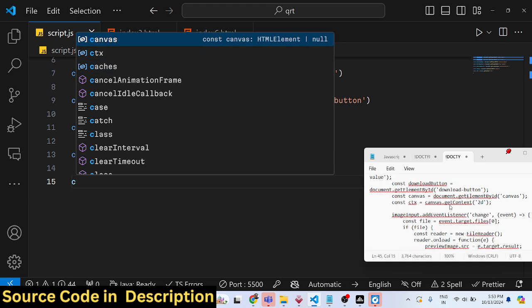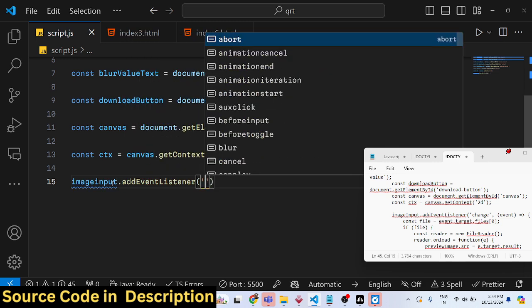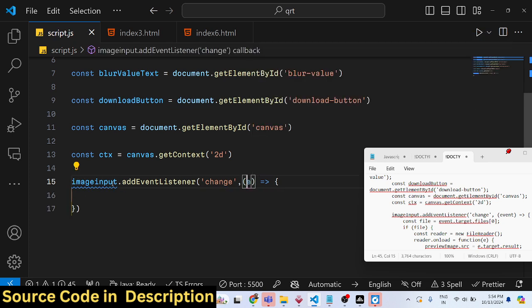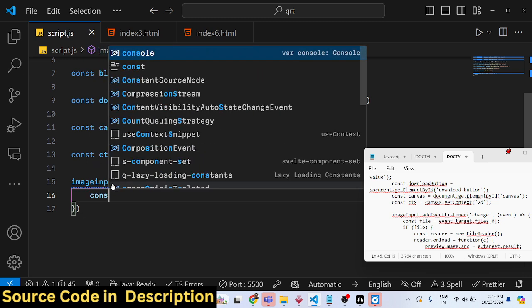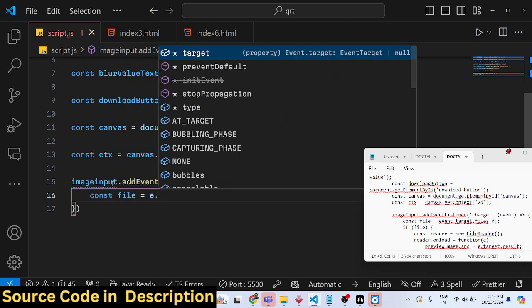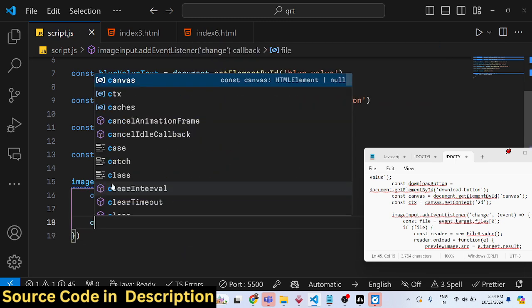So after getting that context, we now need to bind an event handler to this input field. So whenever user just selects any image file, this event handler will fire, and this callback function will execute holding this e parameter, which is event. So first of all, we can easily get the file which is selected by the user by e.target.files, and we need to get the first file like this.